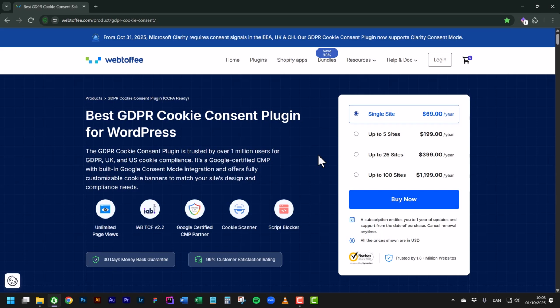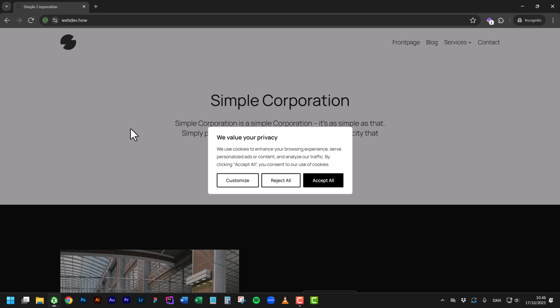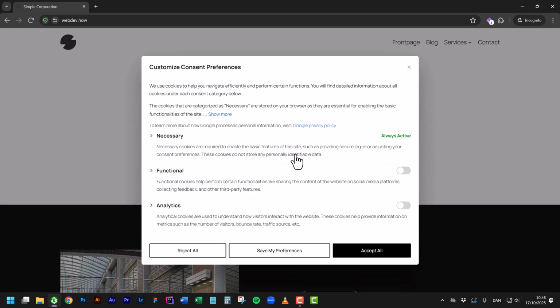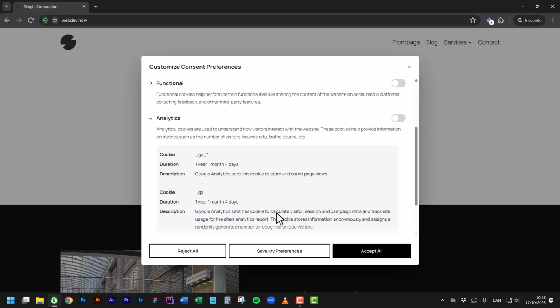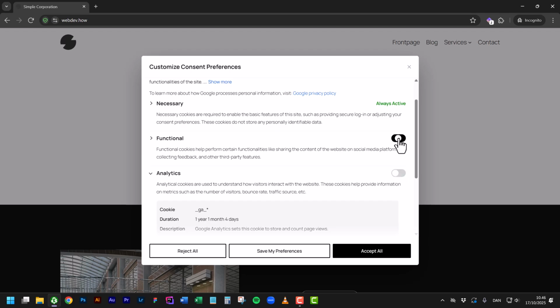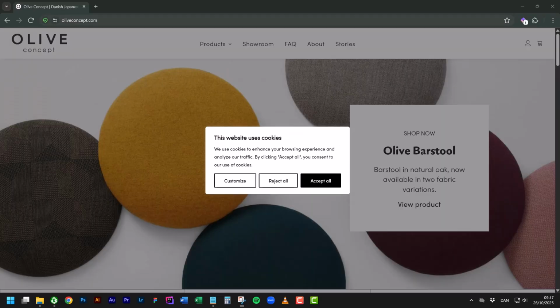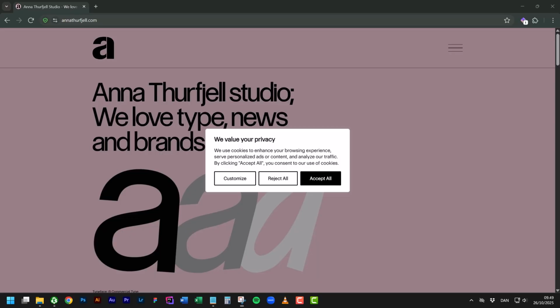In this video, you will learn to install and set up the best cookie consent plugin for WordPress, which is called Webtoffee Cookie Consent. I recommend this plugin because it's cheap compared to the alternatives, it's easy to set up, it has an intuitive design, and it comes with all the functionality needed to comply with the privacy laws in any country in the world. I use Webtoffee on my own and numerous client websites, so there's no question that I truly prefer this plugin over others.